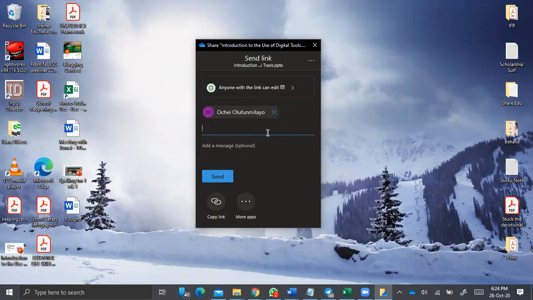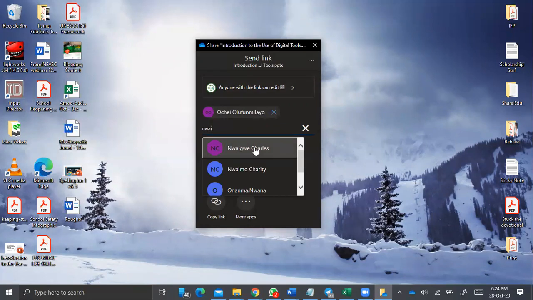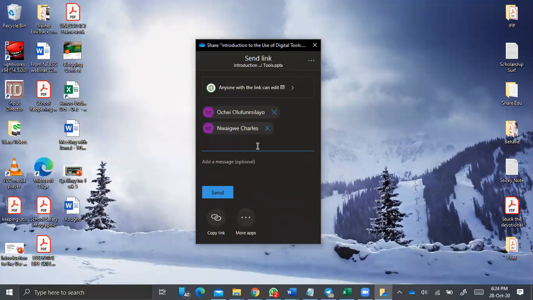You may also enter another person's name. You can enter as many names as you want. Let's say I also want to share it with Mr. Charles, with whom I am making this presentation. So I simply type. And if you notice, as you type a few characters of this person's name, it brings out a list of options of different people who have similar characters in their names. Then you simply click on the person that you want.